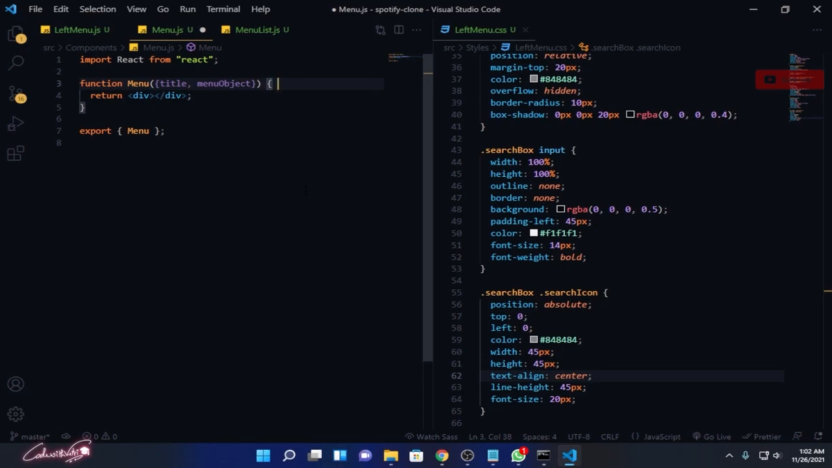Then what we need to do is name this main division first. Let's say className, it's going to be menu container.